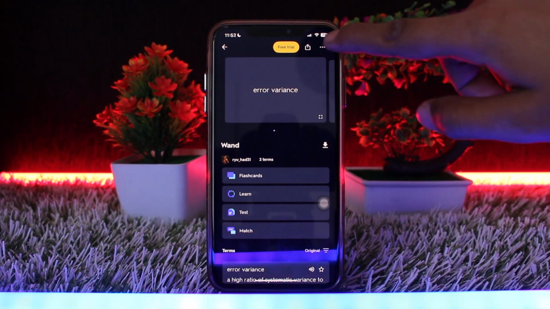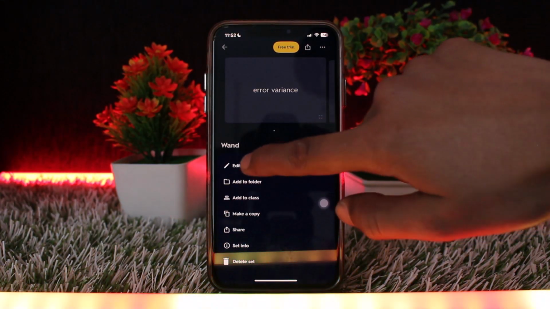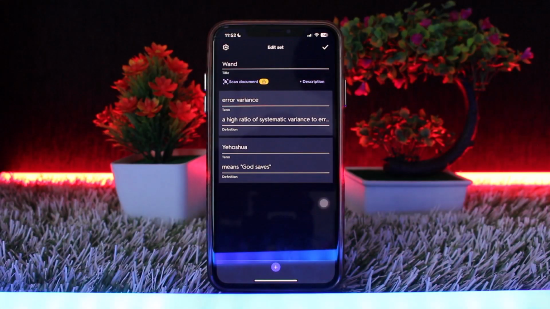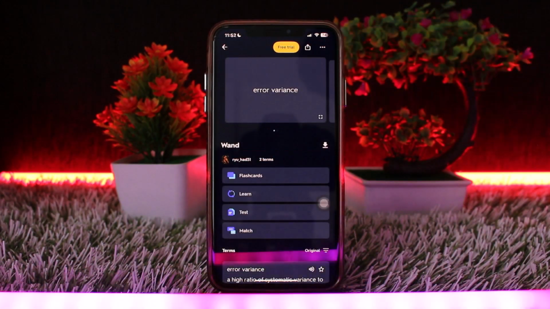On the top you'll be seeing the three dot icon, simply tap on that, and now on tapping it you'll be provided with a bunch of options, and on the top you'll be seeing the option that says edit set. Simply tap on that, and now on tapping it, here you'll be able to switch the terms and definition of the selected portion. Now all you gotta do is edit it, and once done, simply tap on the tick icon on the top right corner of the screen, and once that's done, that's basically how you can do it.